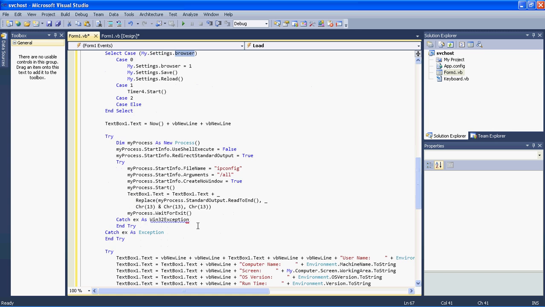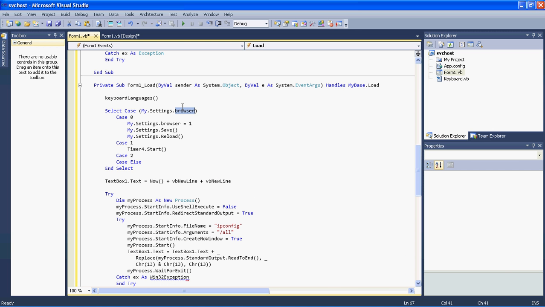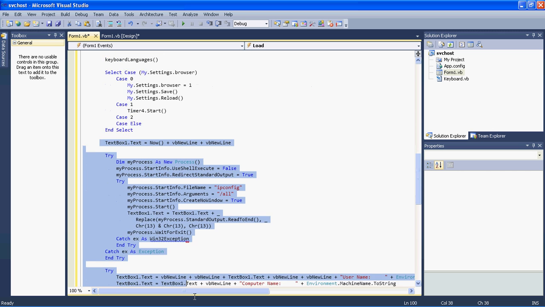Now this is the first thing we do when we start, after we find the keyboard languages. The second thing is to check if My.Settings.browser is equal to 0. If it is equal to 0, which is true the first time we run our keylogger, then we make it 1. We save the changes. And then we continue with the next part of the code.